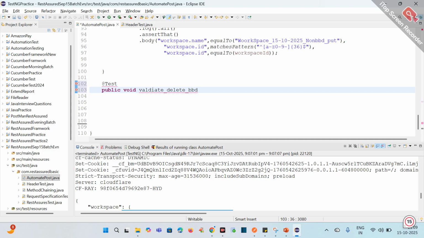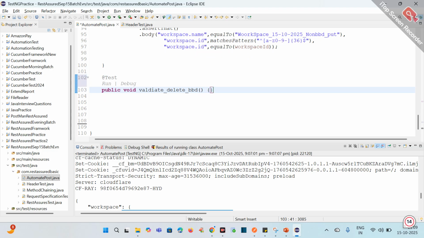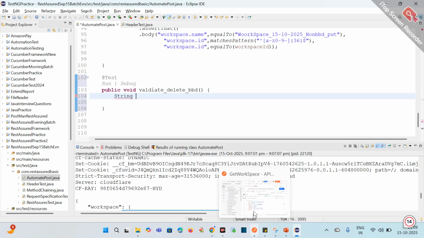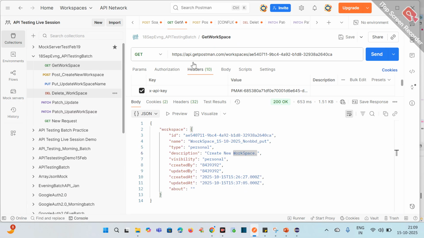So I'm writing BDD style. If you want you can skip this, no issue. You can then validate the delete method. So what you have to delete, see, directly you cannot jump to the automation. Check first in the delete, right?